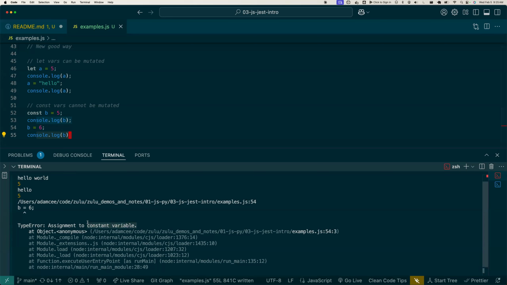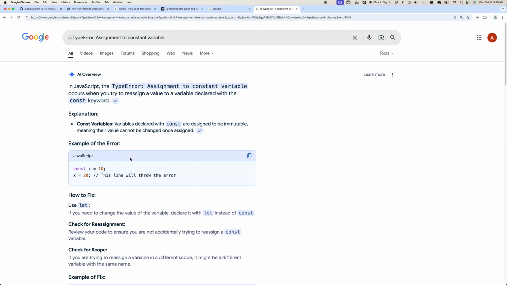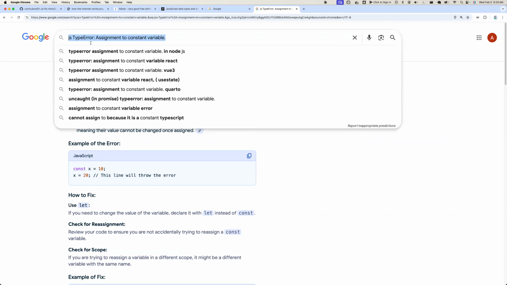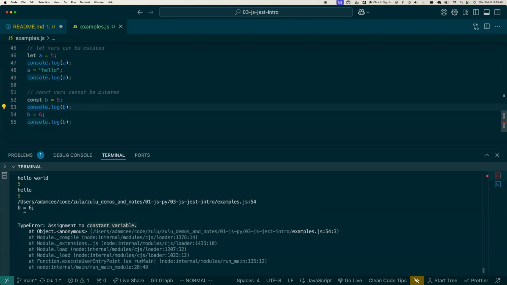So I see here the problem, and if I read the explanation, this error message means I tried to change the value of a const variable, and I can't do that in JavaScript. And so this is the first and most important habit of debugging, simply Googling the error message. So I'm not going to do this. I'm just going to print out B. I'll make a note here.